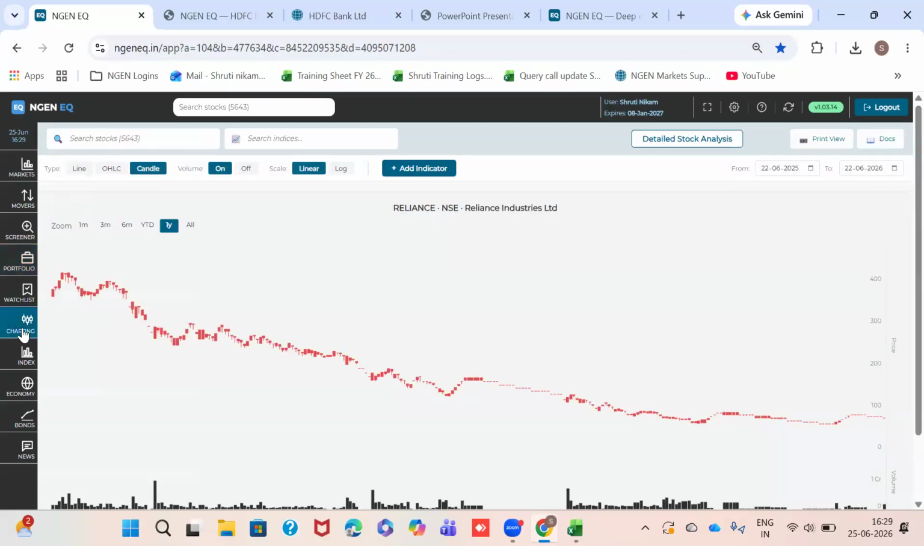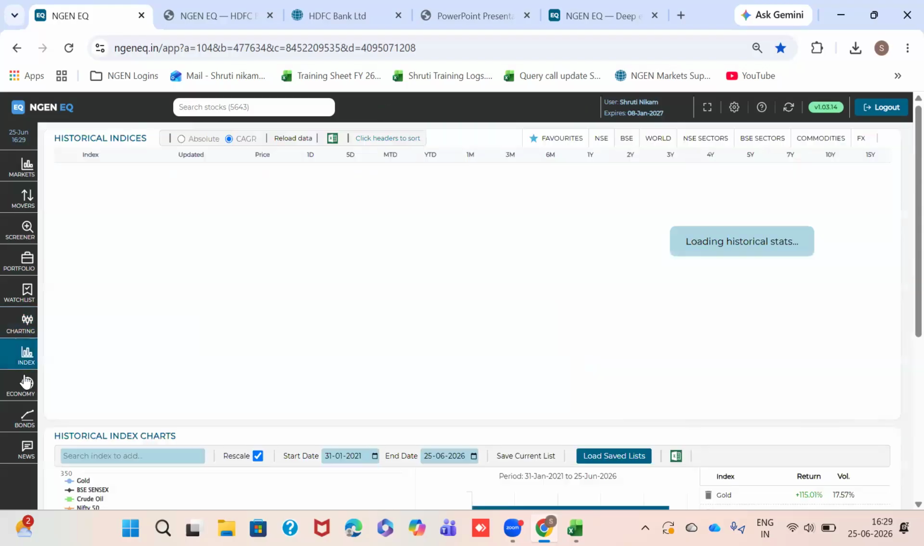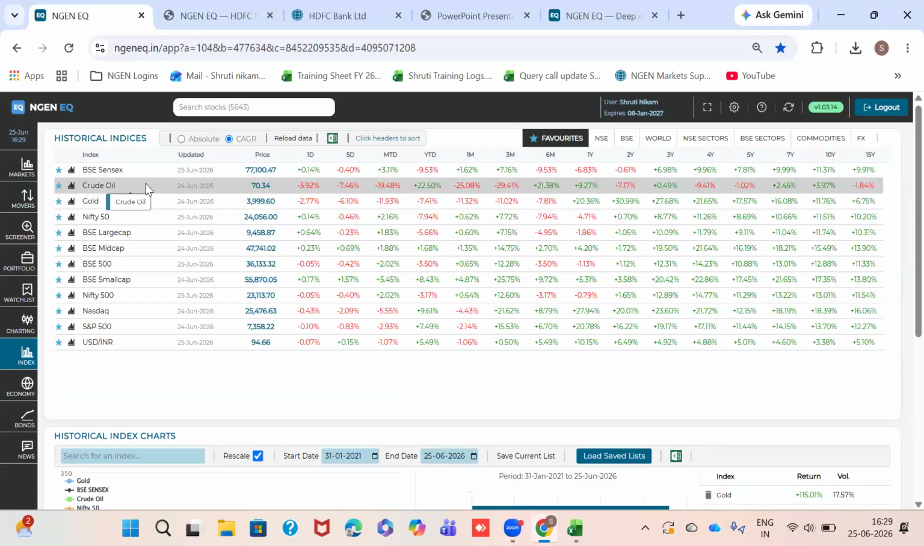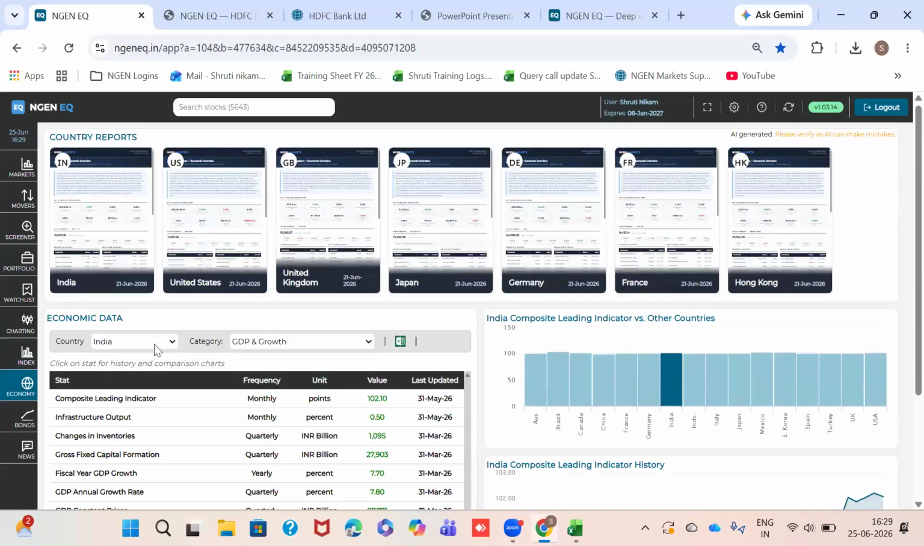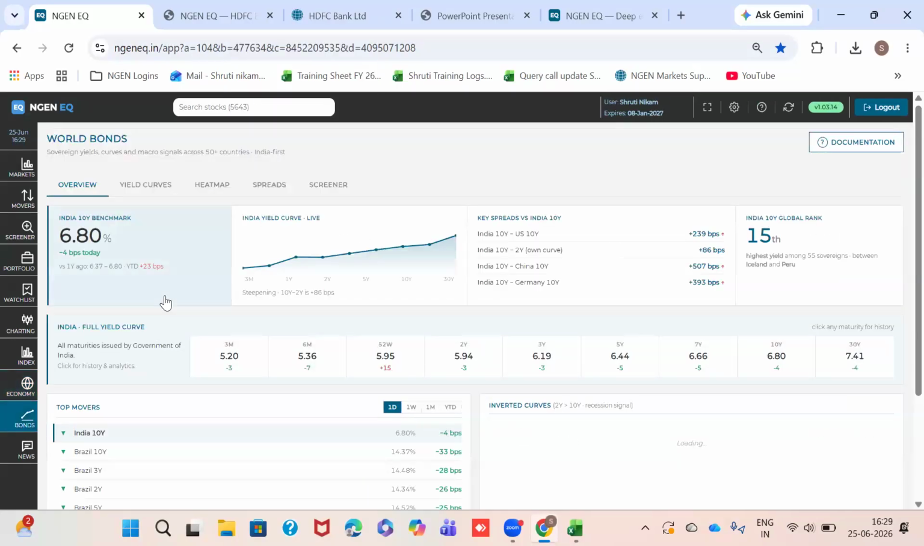You can add multiple indicators that we have provided, basis which you can do a detailed technical analysis for the same. And the further tabs are the index section, which can give you benchmark specific details. You can favorite your benchmarks, view how each benchmark is moving. Then the economic data is available, which can let you know macroeconomic level data. Further to that, bonds information is available. You can compare it with other country bond data. And the last tab will be the news tab.